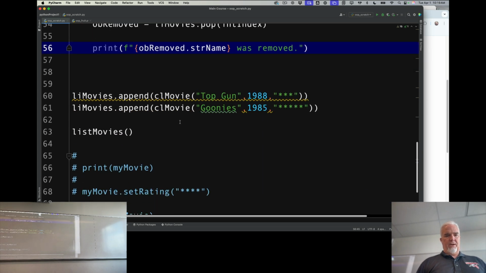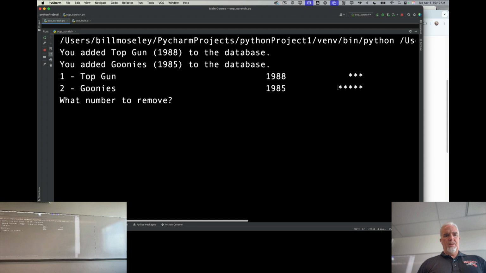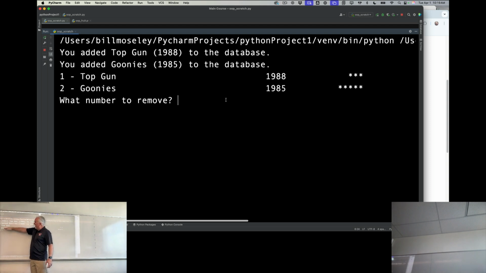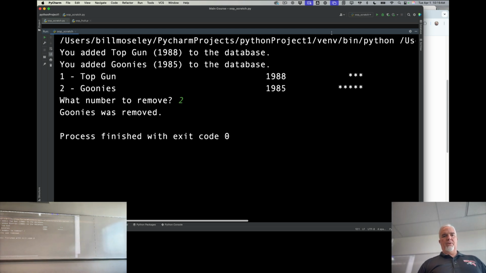Okay, so if I say now remove movie, I can say what number do I want to remove. So remember, these are in a list. So this is index 0 and index 1. I have them labeled 1 and 2. So if I enter 2 for Goonies, that's index 1. So I enter 2, I subtract 1, which means I'm referring to the index, and then I use that to pop Goonies from the list, and it says Goonies was removed.